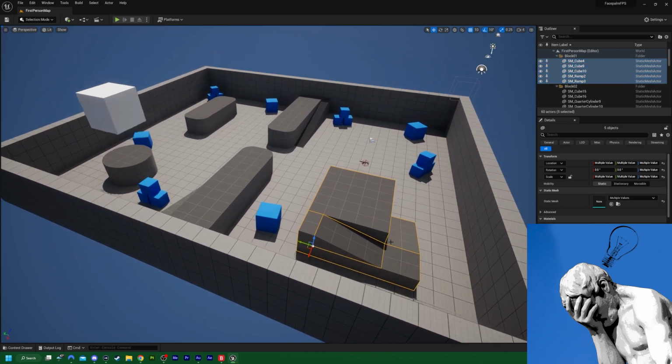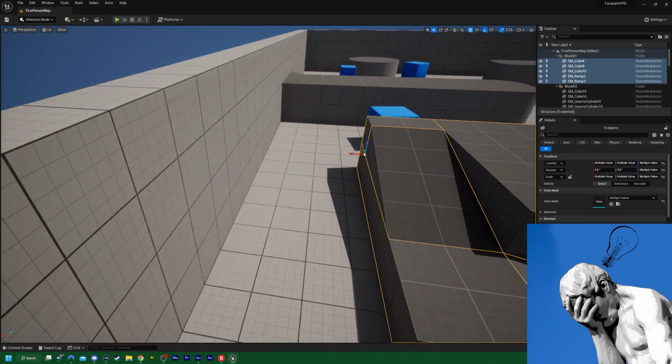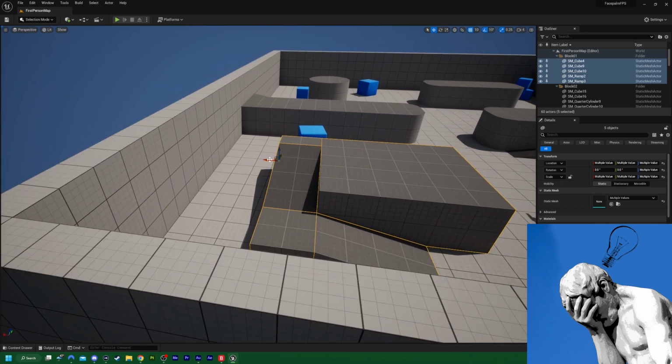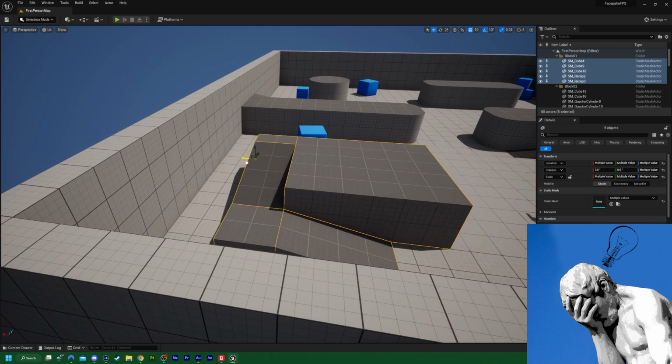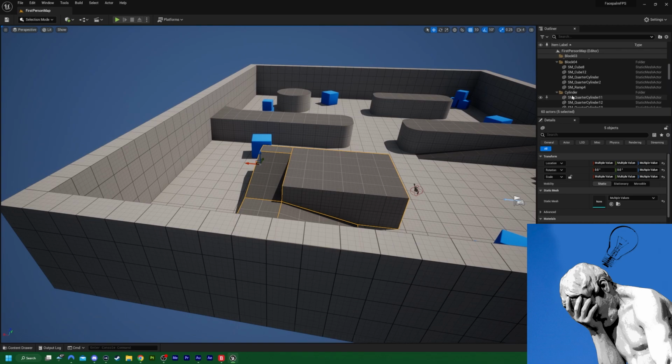So say, for example, there I selected that whole ramp. I'm trying to learn how to navigate while I'm explaining this here. So now I can move that whole block of pieces by having those selected. Your hierarchy is kind of like your hierarchy in Unity. That's where you're going to be able to control a lot of your objects.